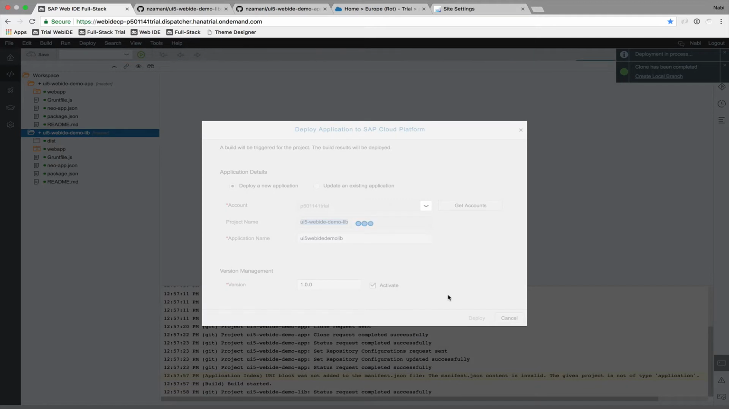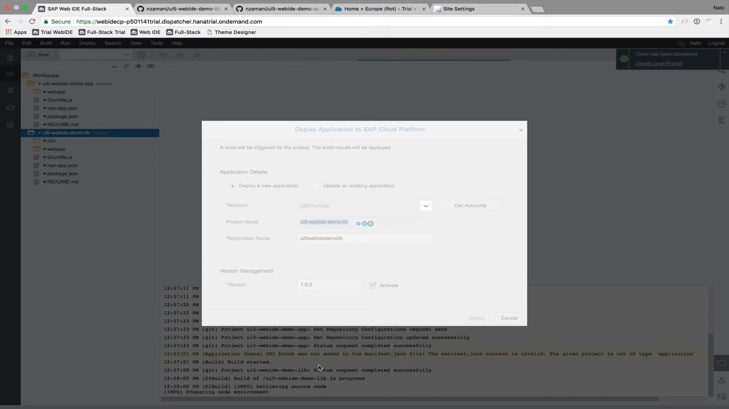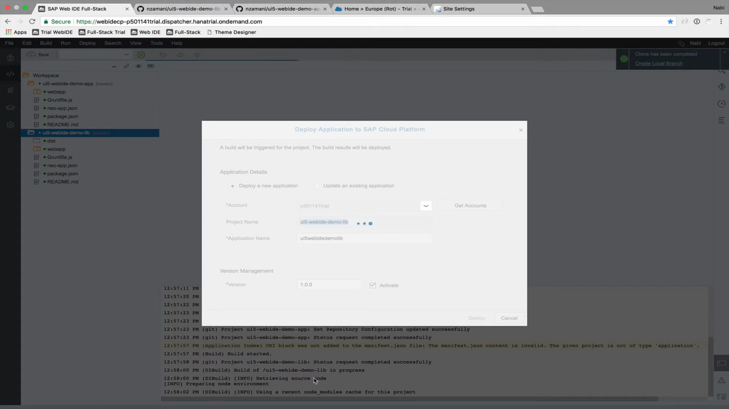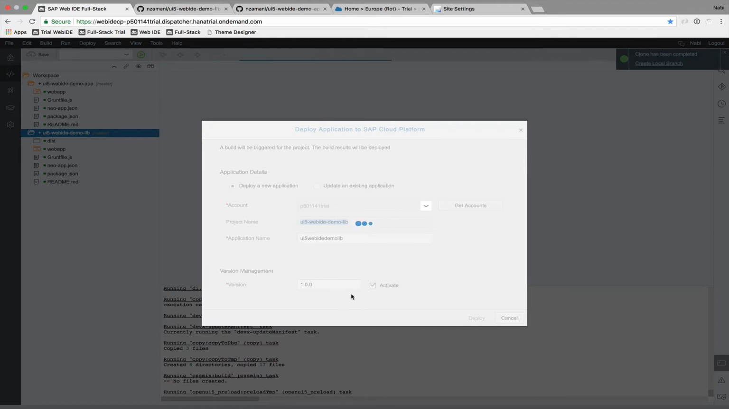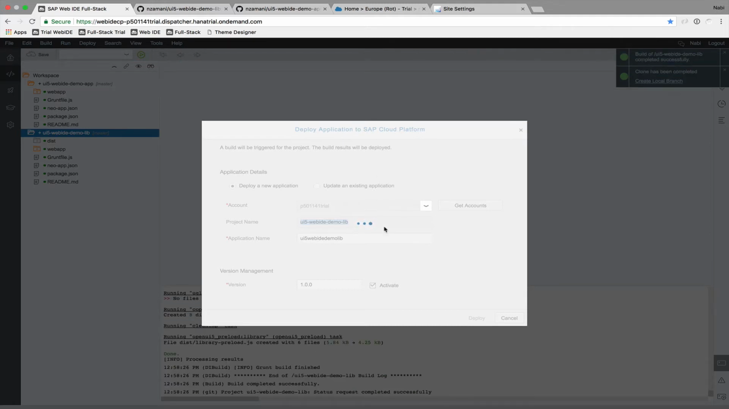And now what's going to happen behind the scenes, actually node modules are being installed. The dependencies from the package JSON are being installed, and then grunt is being triggered, and as a result you're going to have a dist folder, and this dist folder will contain the whole application, and everything inside the dist folder will finally be deployed under the name that we've chosen here as application name. This is the name of the application in the cloud platform.